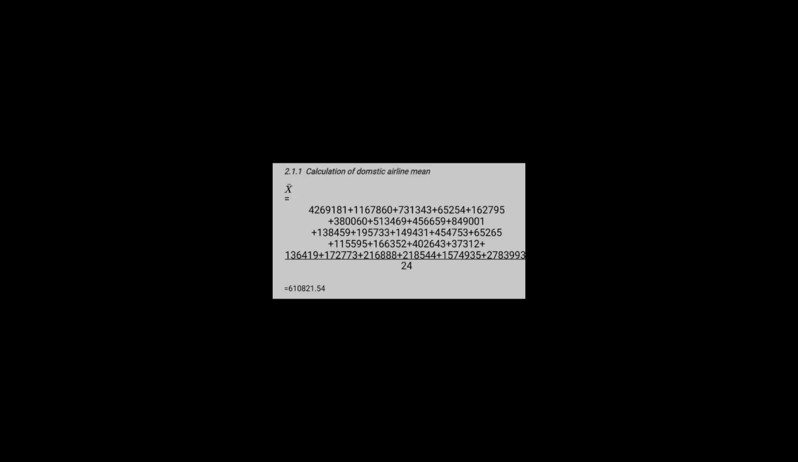Today I will be presenting part 2, which is about the central location of the domestic airline and international airline. There are three ways that I will be using to measure the central location. The first measure is average or mean. This is done by adding all the data and dividing by the size of the sample. As a result, the domestic airline mean is 610,821.54 and the international airline mean is 740,362.37.